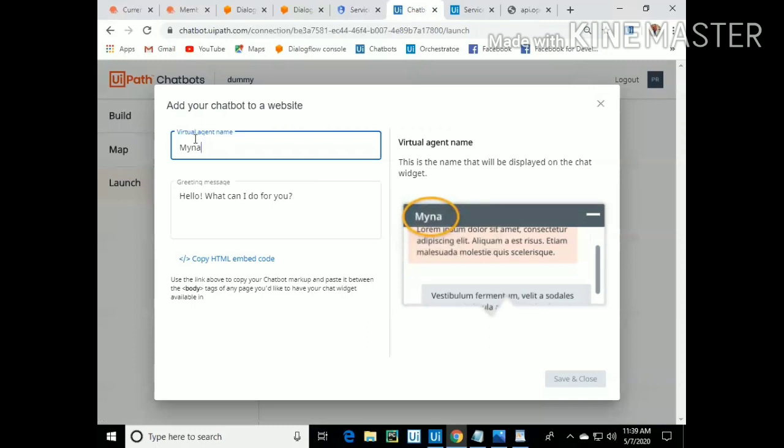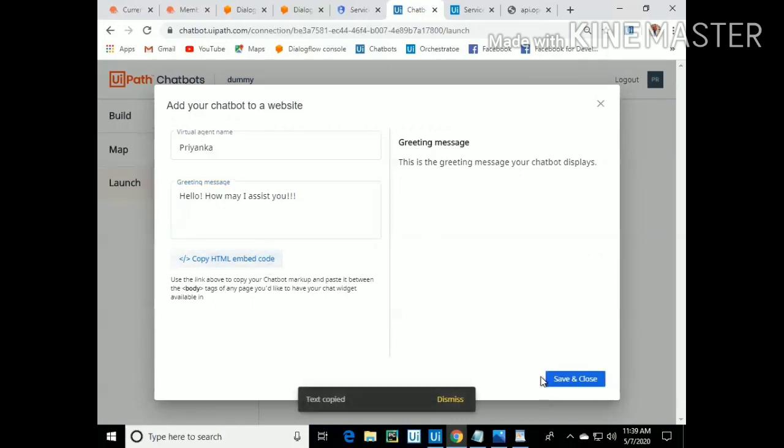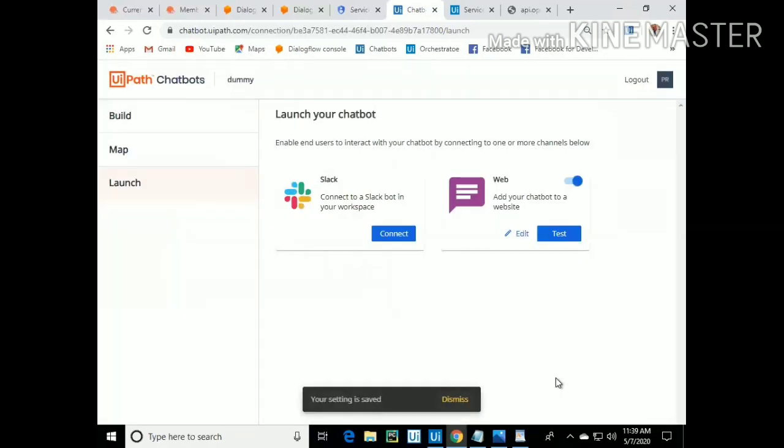You can also select the virtual agent name as you want, and also select the greeting message. Save and close. With our connection and development done, now we are ready to test the chatbot. To test the chatbot, click on test.